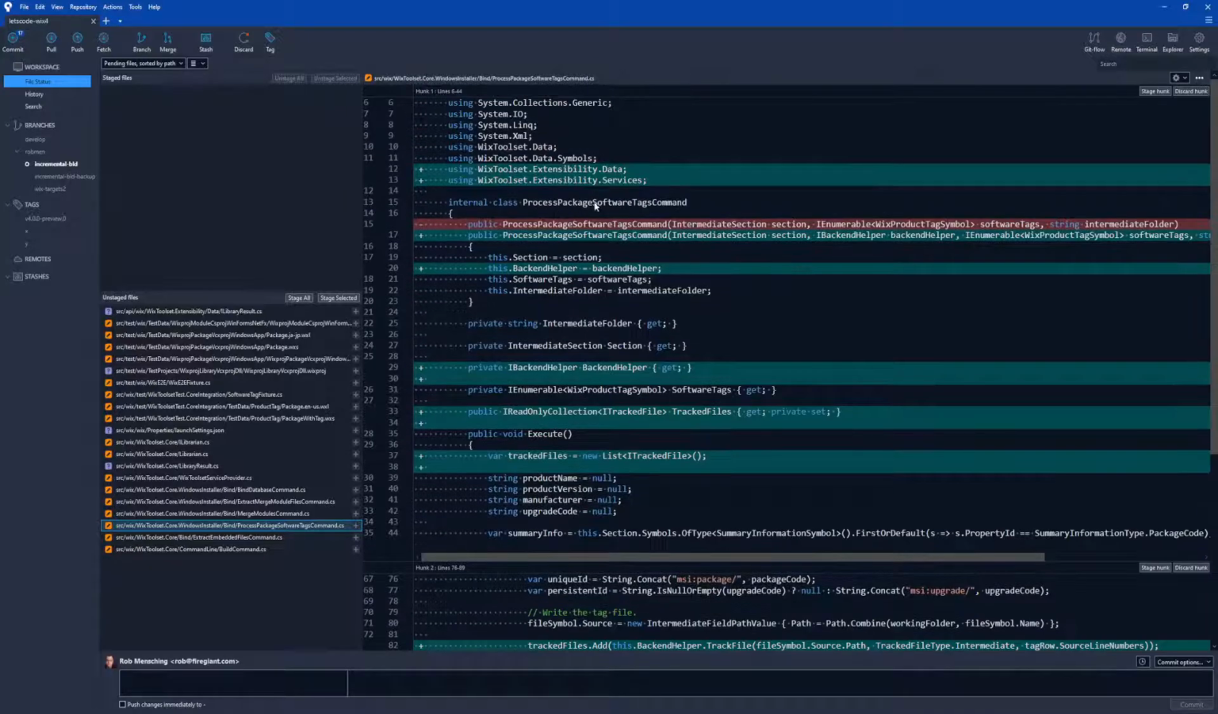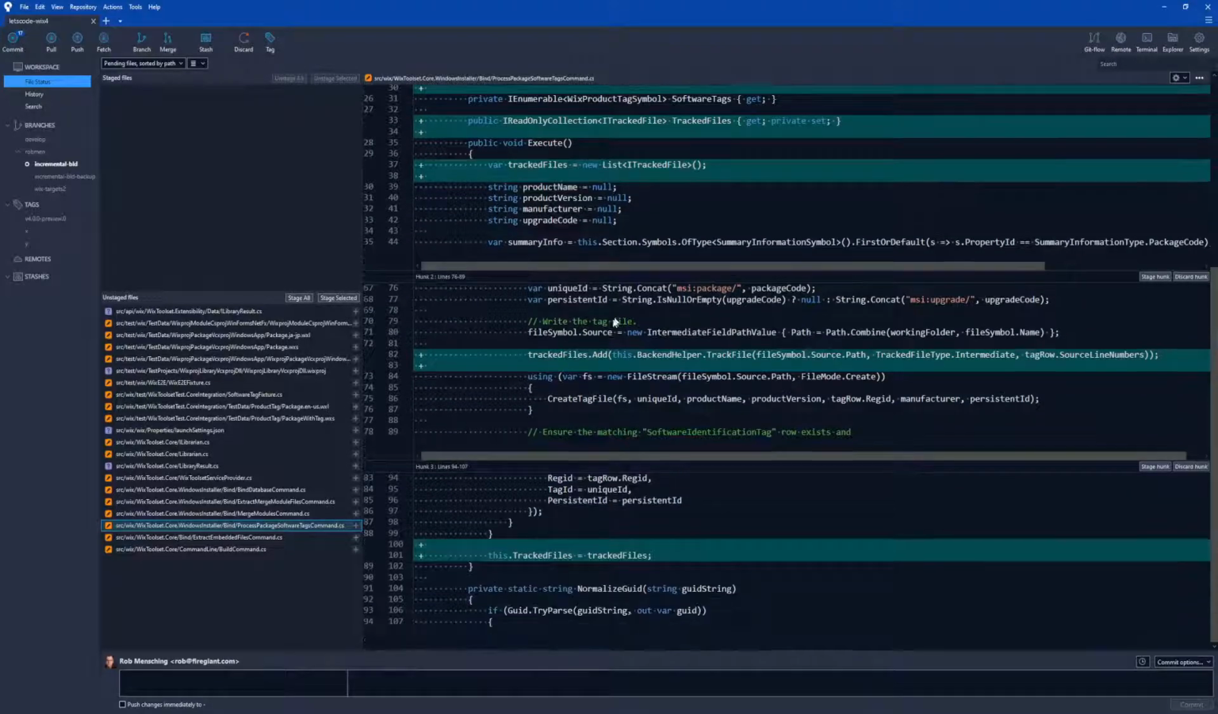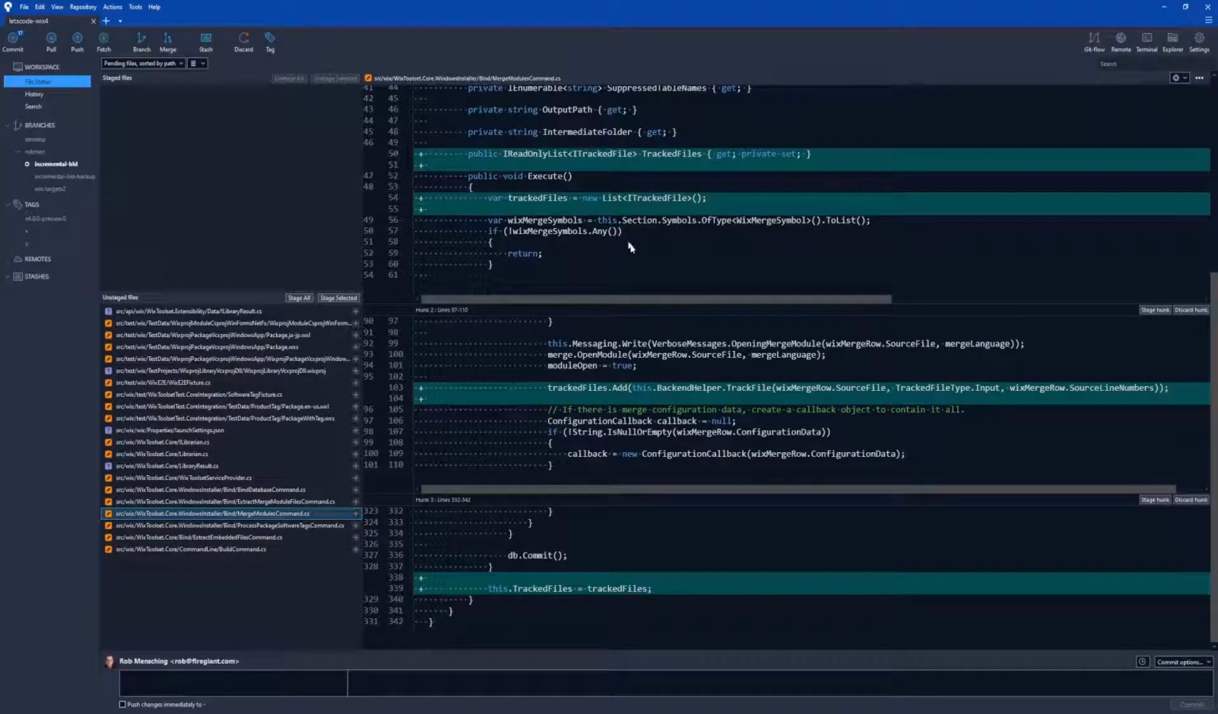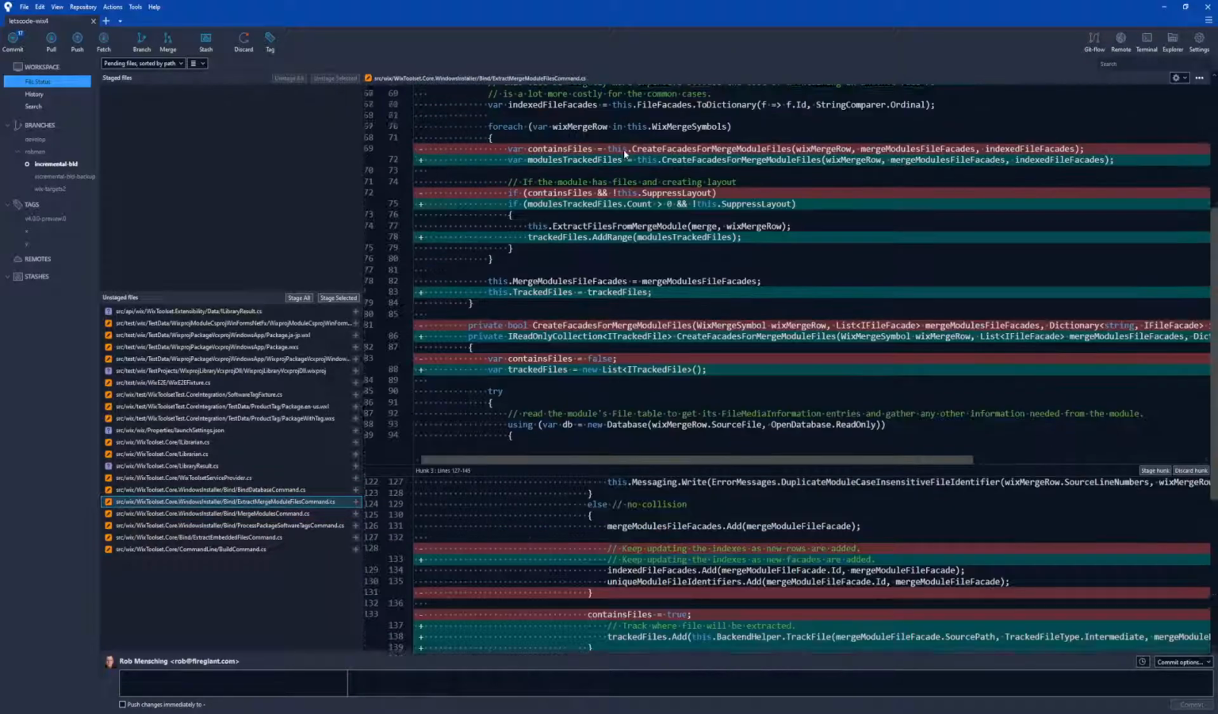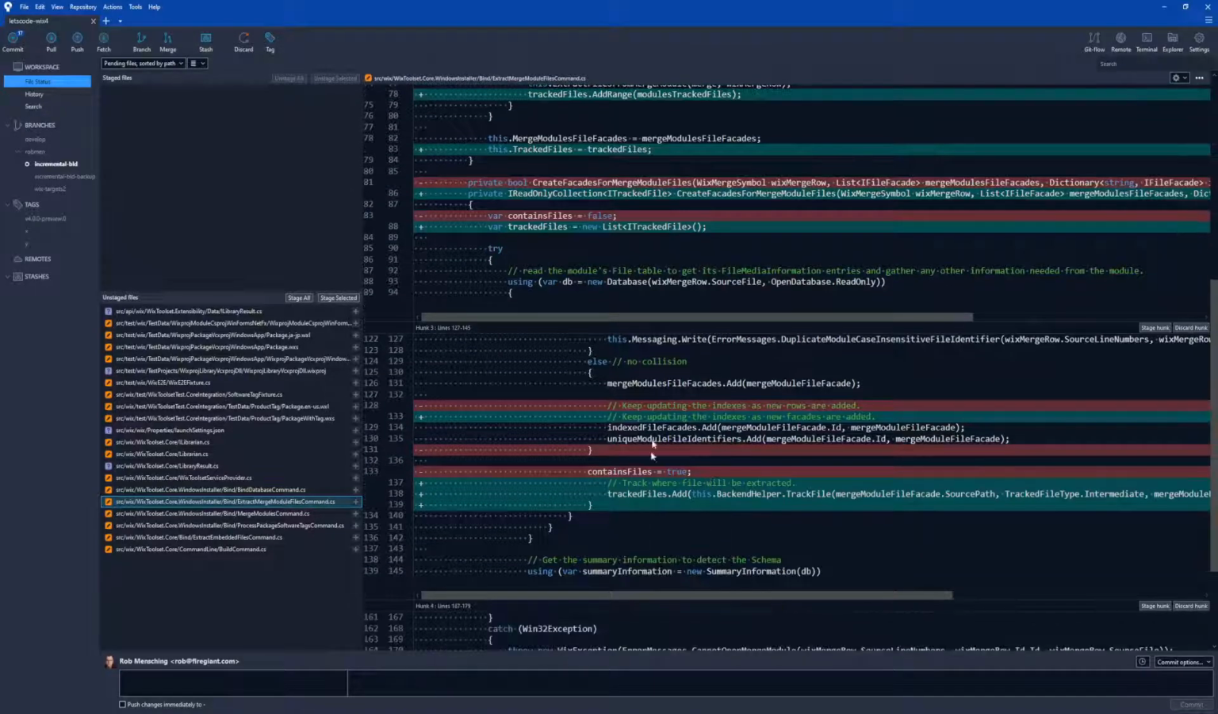Here we are tracking those tags. This is the thing we just did today. Okay. Merge modules. Hey, we tracked the files coming out of the merge modules as input. Oh, we're tracking the merge modules as input. So this is the merge modules, MSM files themselves, being tracked as inputs. And here are the files that are extracted from the merge module being tracked as intermediate files. Yay.